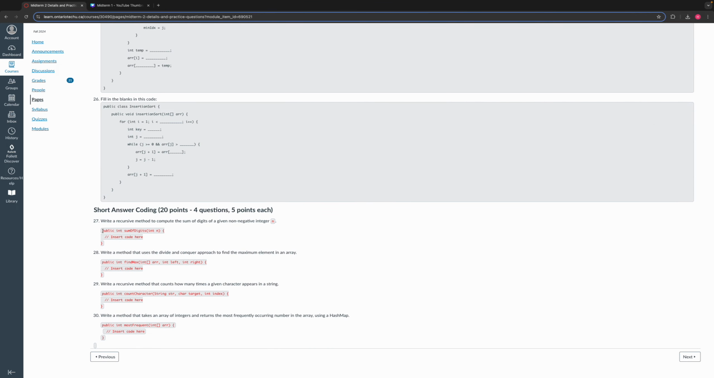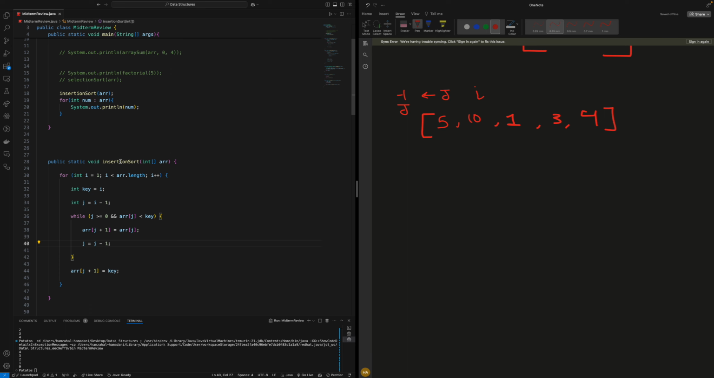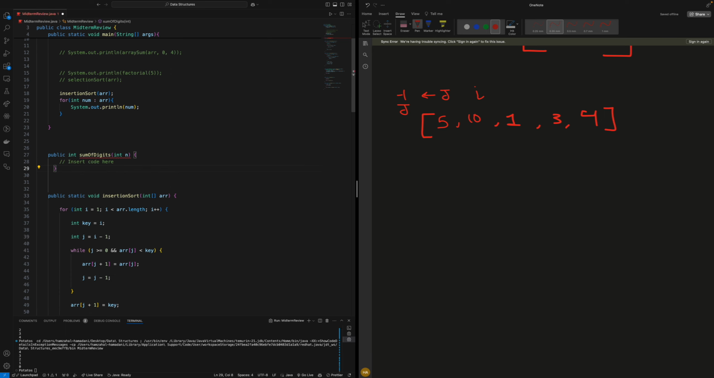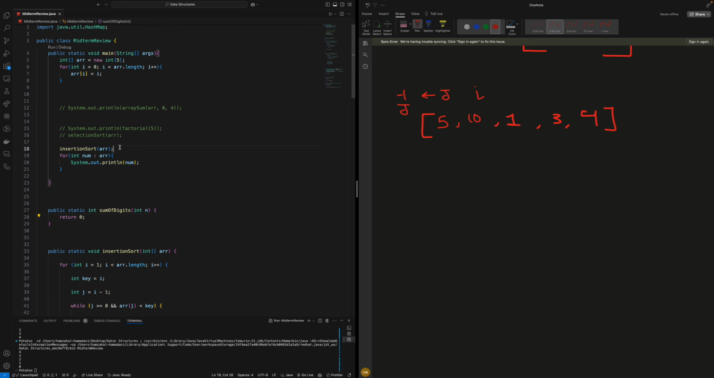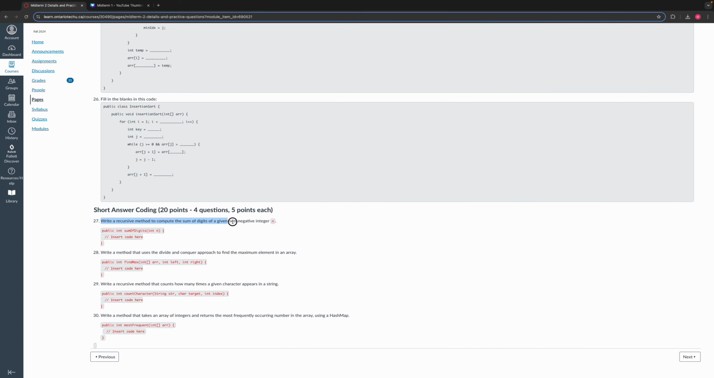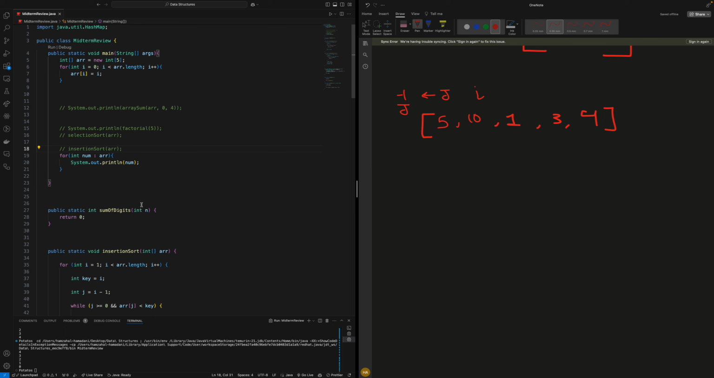Okay, now we're doing some short answer questions. Static, let's return them. So we got rid of the error. Comment this out. Let's take this and then put it here. Okay, so what do we need to do? Write a recursive method to compute the sum of digits of a given non-negative number. So we want to compute the sum of all these digits.